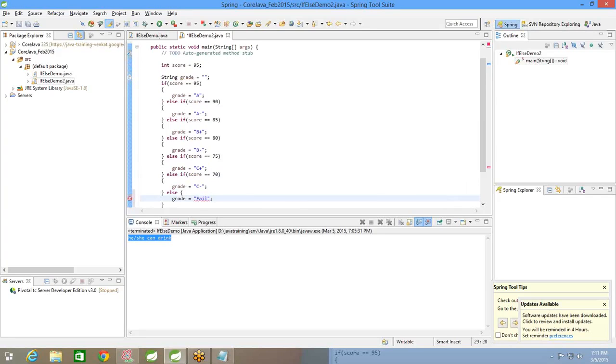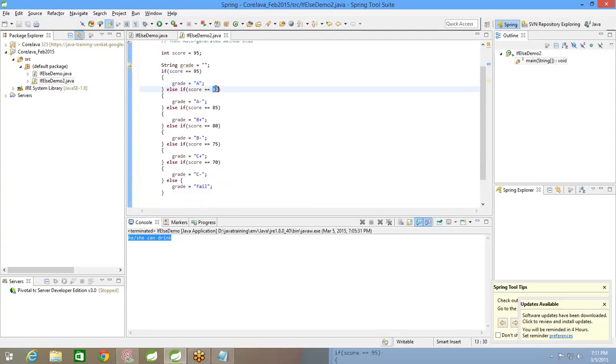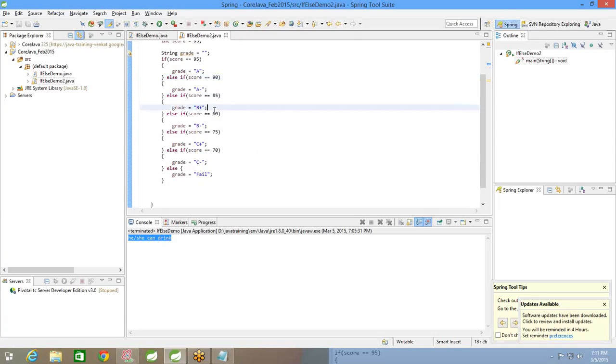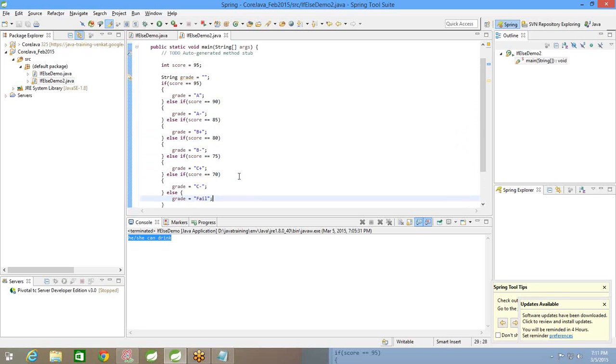See this one? So if you fall under any of these categories, if you get 95, you'll get A. If you get 90, you get A minus. Pay attention to this equal to operator. This is the comparison operator. Okay? If it's 85, B plus, 80, B minus, 75, C plus, 70, C minus, any other number, you will say fail. Okay?